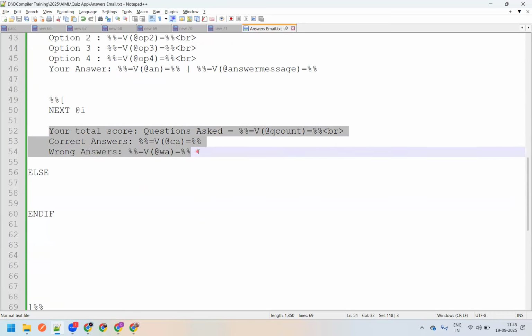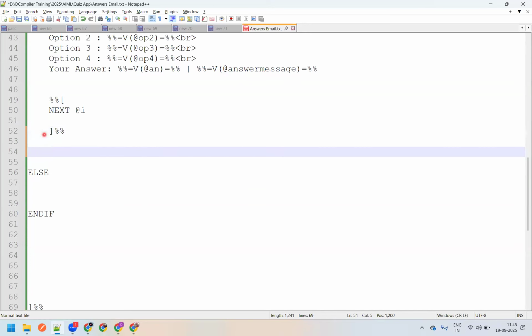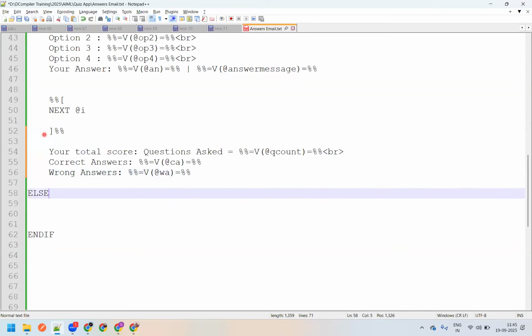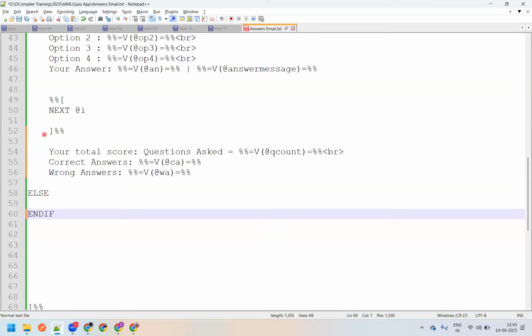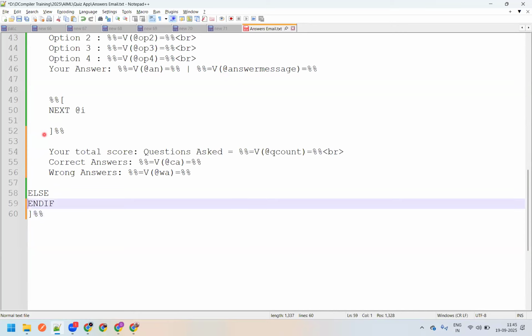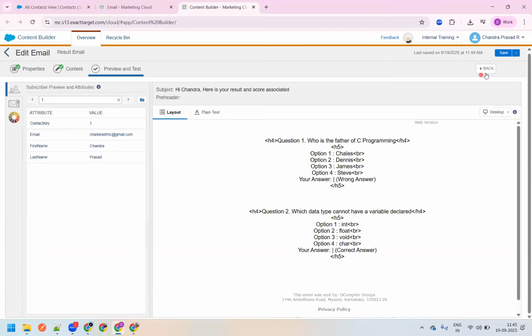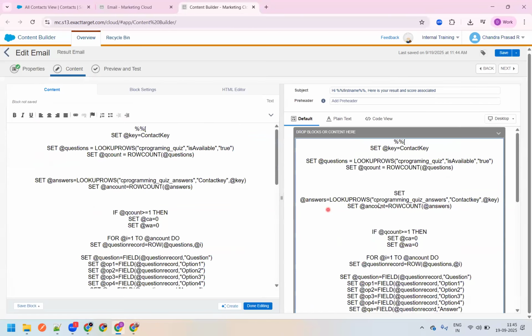Okay, this is getting inside. Okay, next of I, and here I should be closing my AMP script, display, and I should open the AMP script because it is HTML. Let us see whether we can get the result.